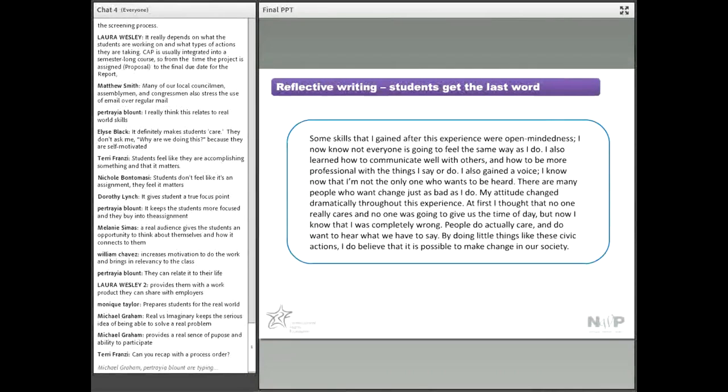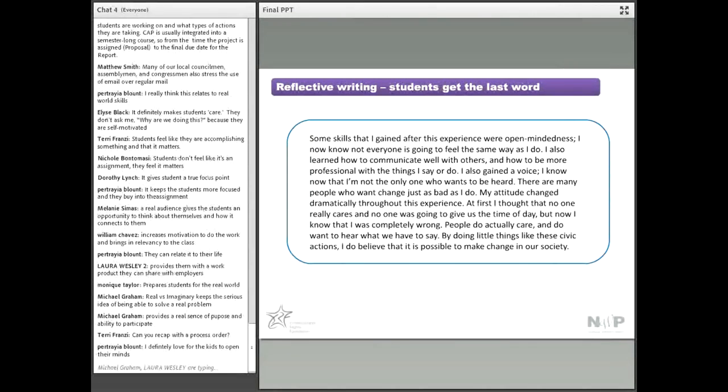My attitude changed dramatically through this experience. At first, I thought that no one really cares and no one was going to give us the time of day. But now I know that I was completely wrong. People do actually care and do want to hear what we have to say. By doing little things like these civic actions, I do believe that it is possible to make change in our society.